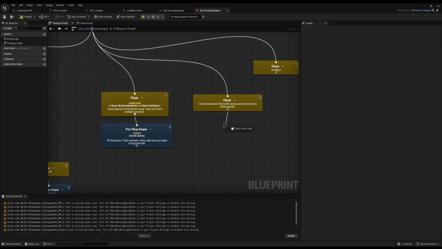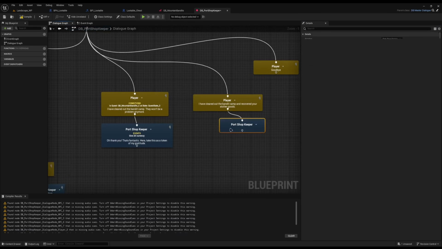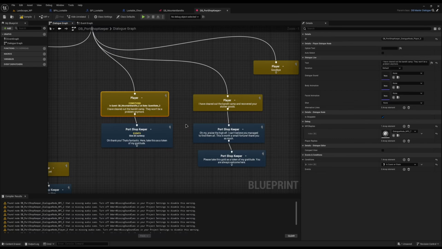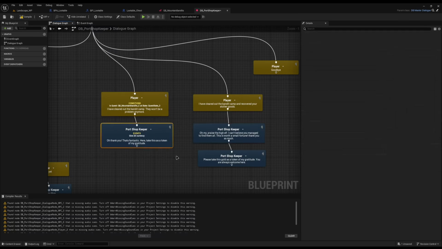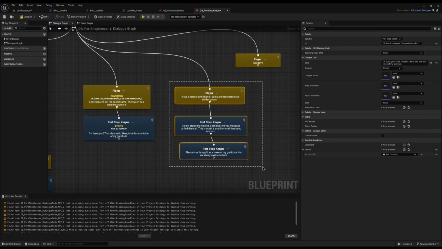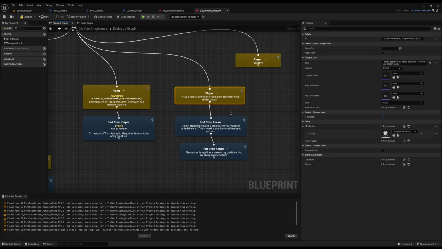And then we can drag off of this and make the shopkeeper say something else. So if you just take out the bandits, you will say, "I have cleared out the bandit camp, there won't be a problem anymore." And then he'll say, "Oh, thank you, that's fantastic. Here, take this as a token of my gratitude," and you get 20 gold. Easy enough.